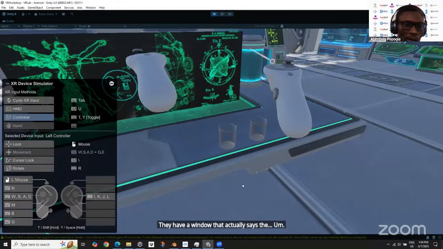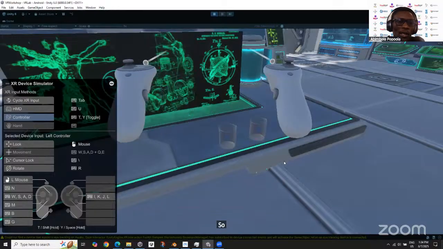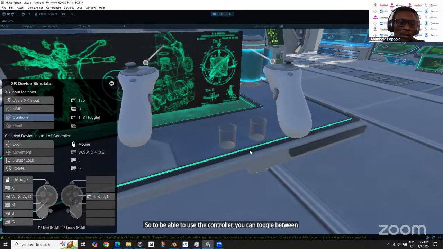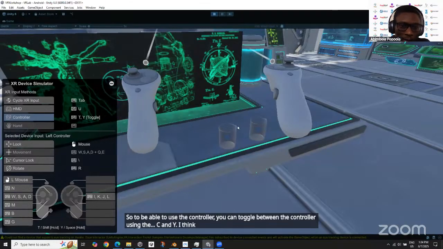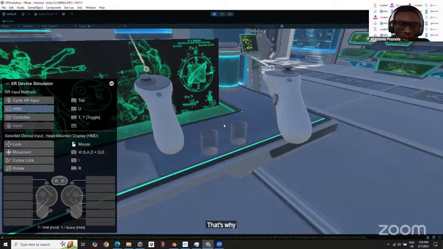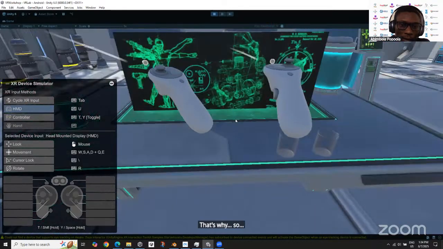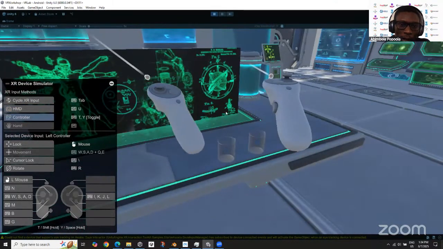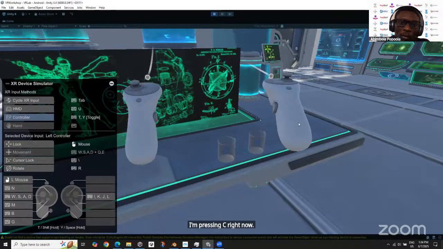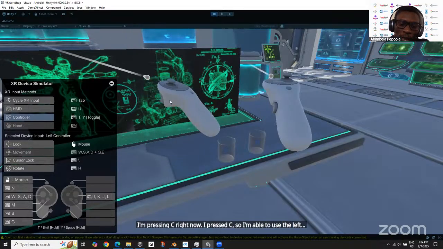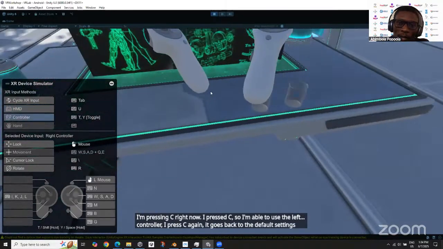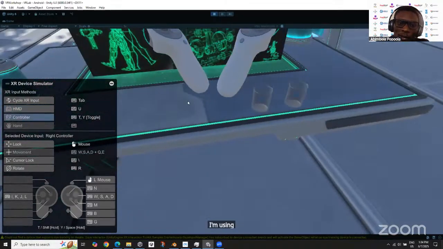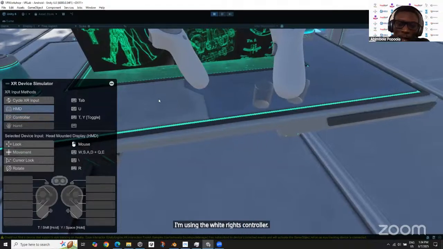Now, to be able to use the controller, you can toggle between the controllers using the T and Y keys. I think I pressed the T. That's why. I'm pressing T right now, so I'm able to use the left controller. I press T again, it goes back to the default settings. I press Y, I'm using the right controller, and press Y again.